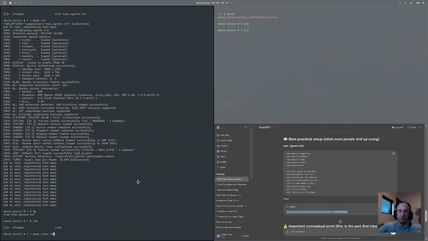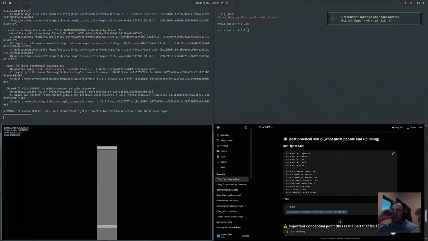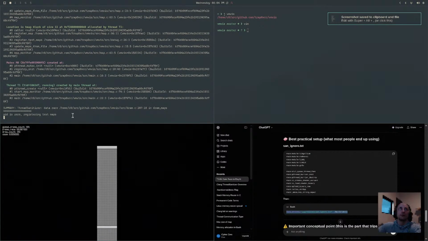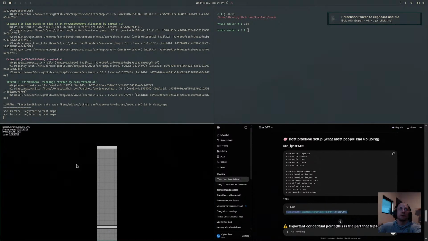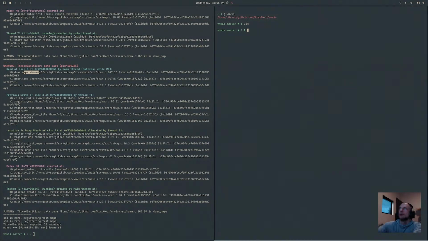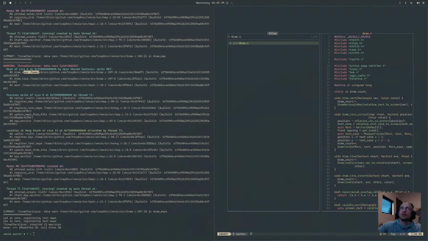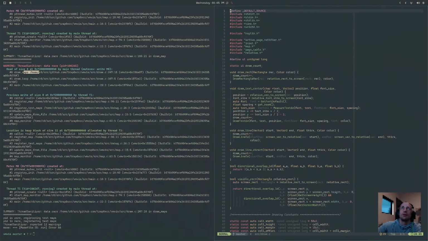Oops. Okay. So now we got a data race between draw maps, which is under what? Draw.c 247.